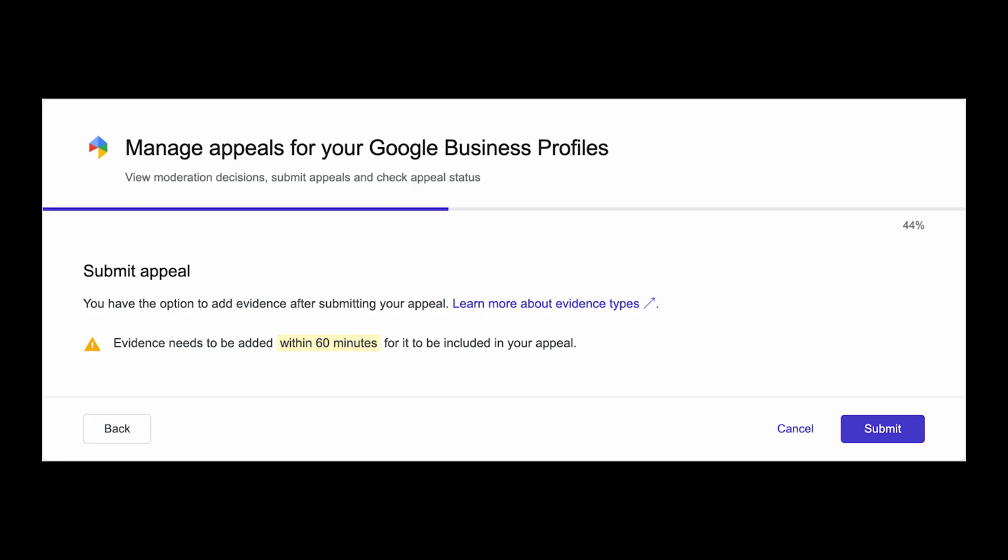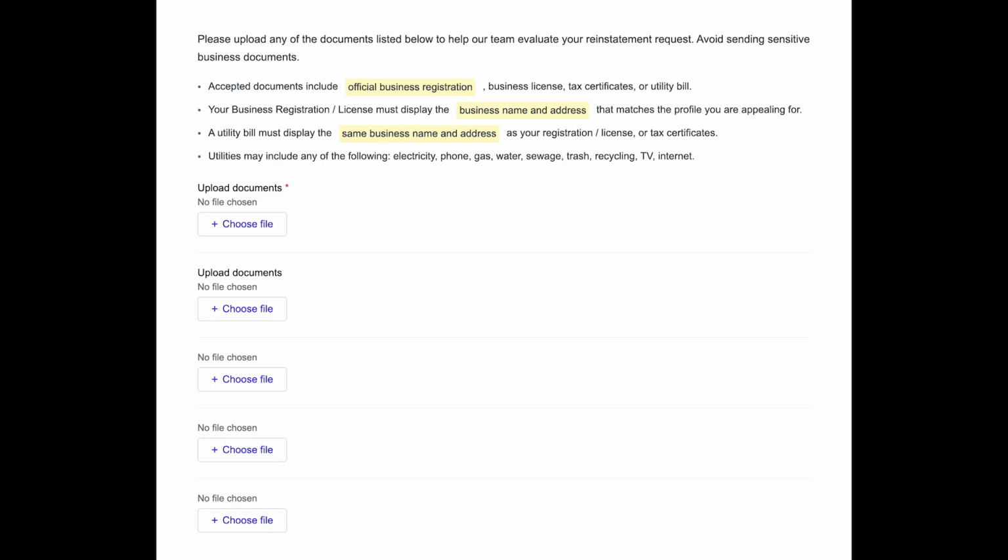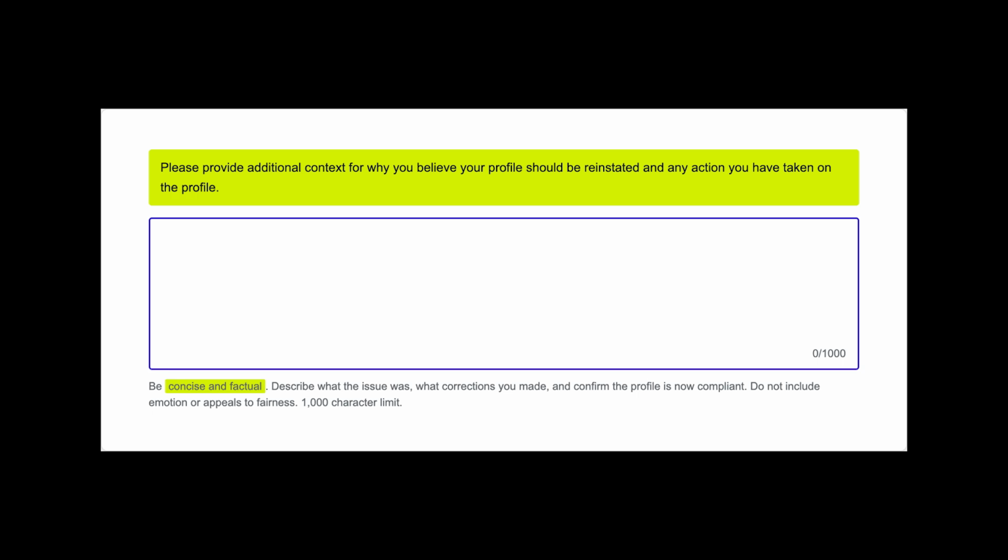The 60-minute evidence window opens immediately. Upload your evidence and documents, fill in the explanation field, be factual, short and no emotion. Write what the issue was, what you fixed, and that's it, submit.